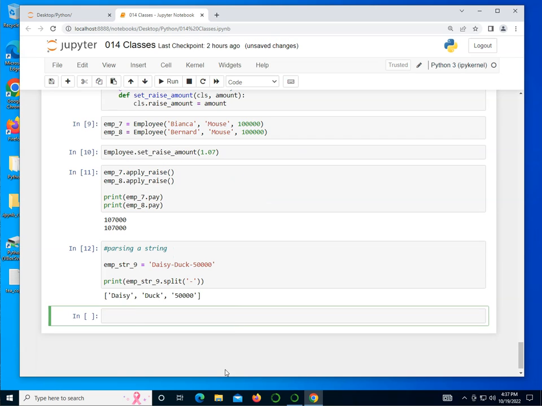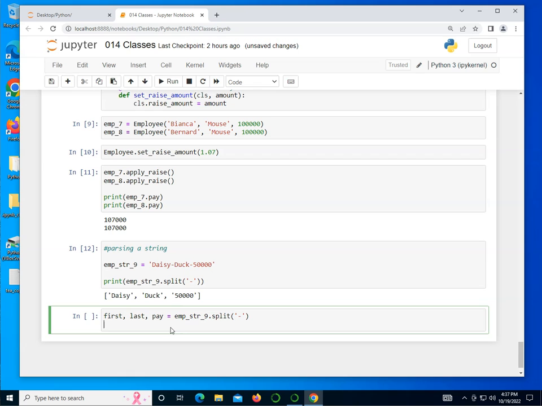You notice it returns a list with each piece separated, and it's smart enough to know there's nothing at the end, which is pretty cool. So you can see it returns a list. So what can I do with it? I can say first, last, pay is equal to emp_string_9.split on hyphen. By the way, if you don't provide anything to split on, it splits on space, just for your information. Now the first name is assigned to first, last to last, and pay to pay.